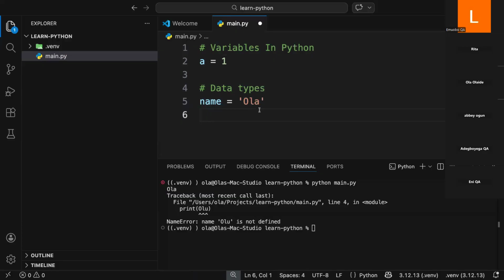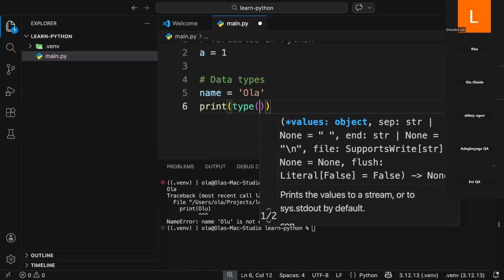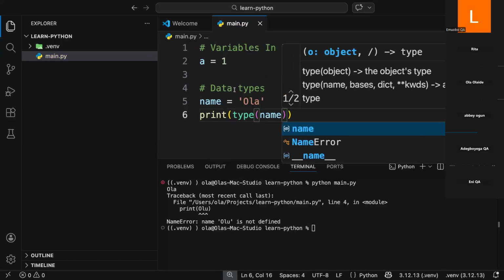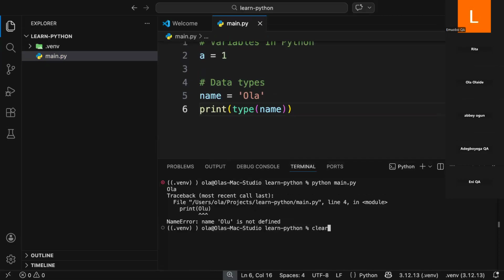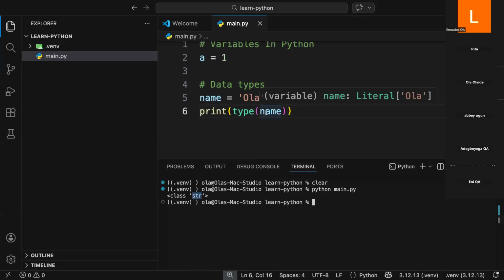And I can check the type. I can check the type of name. So this is going to give me the type of name. As you can see, our class is called str, which means it is a string. So the name, which is a sequence of characters, is actually a string. So this is the first data type.